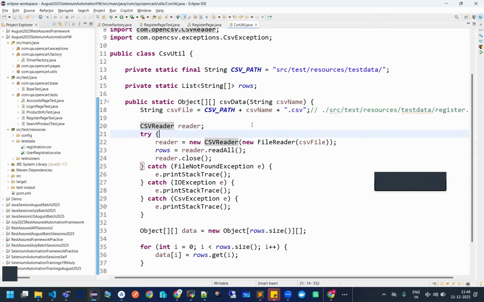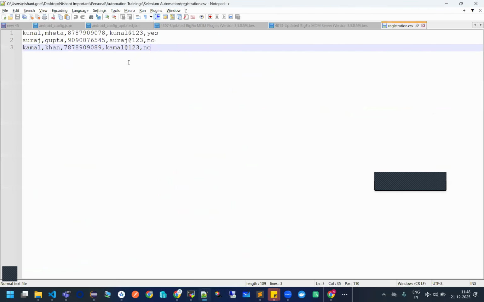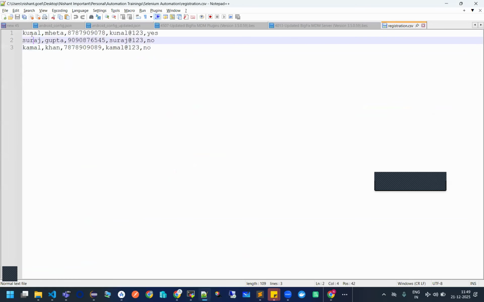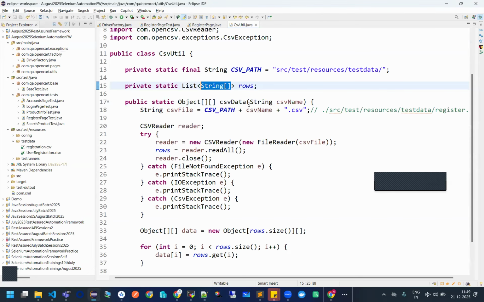Okay, fine. Now, in reading this, you have to read it all. All means entire, everything that is written here. There is no concept of columns, I'm telling you. The only concept is rows. So you are reading it inside the rows. So you have already created a list of string arrays. Why string arrays? Because in a single row you have multiple data. Similarly, in the second row you have multiple data. That is why it is returning a list of string arrays. At the end, what are you doing? I'm closing the reader. Simple.